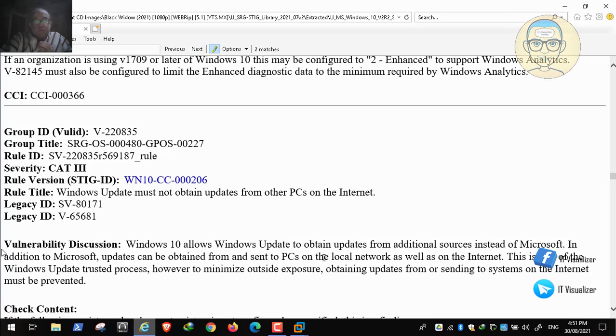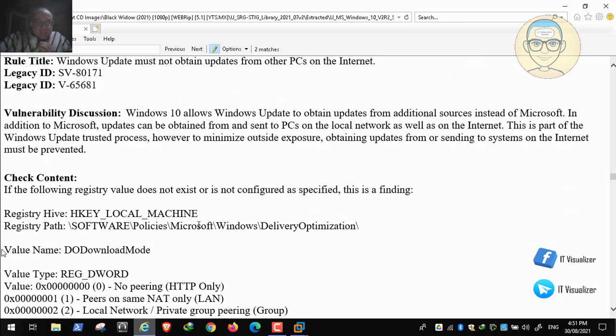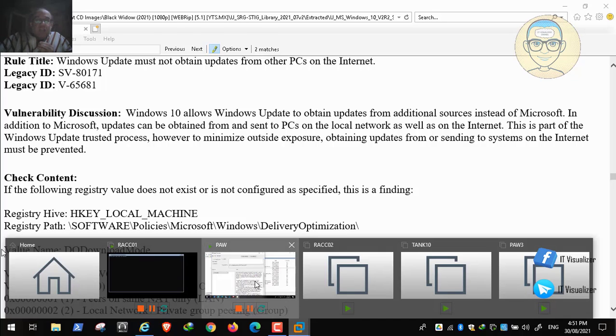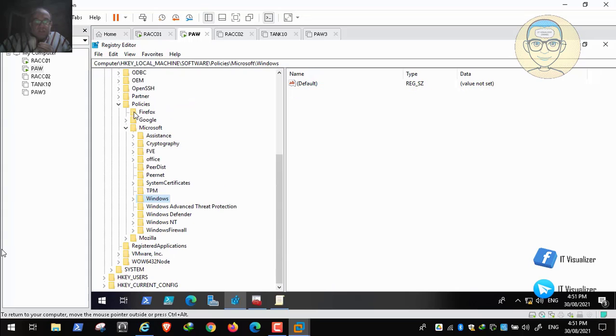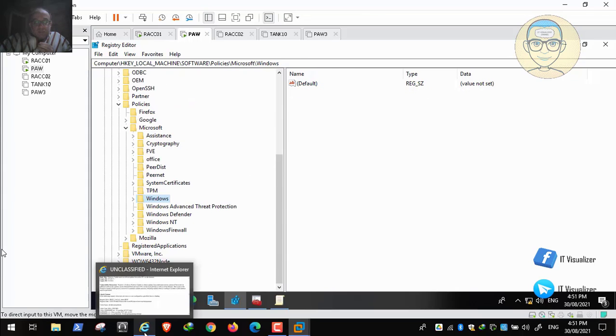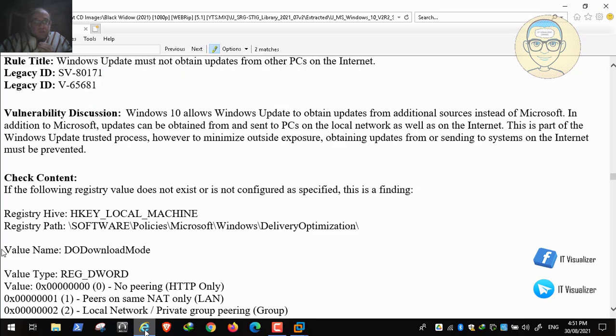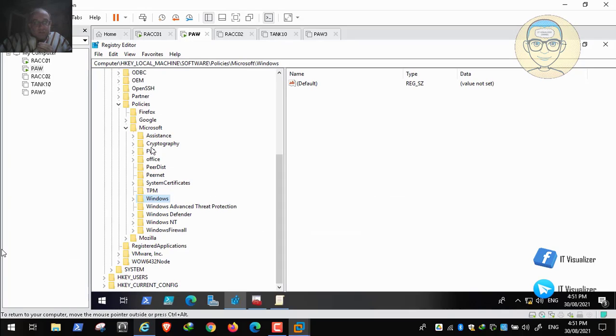Okay, so I think we can tweak this group policy a little bit. We can completely disable Windows getting any updates except from the WSUS. So we can configure this group policy. First of all, we need to check the registry to see if it is already enabled or not. This is a standard procedure that we are doing in all of these group policies.